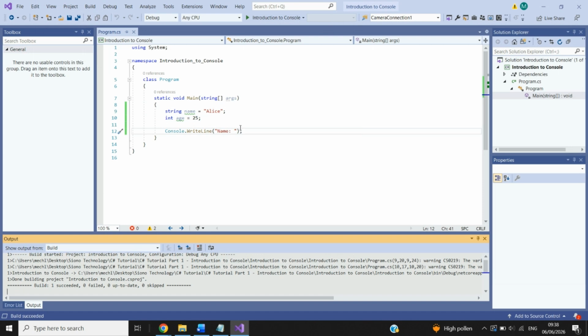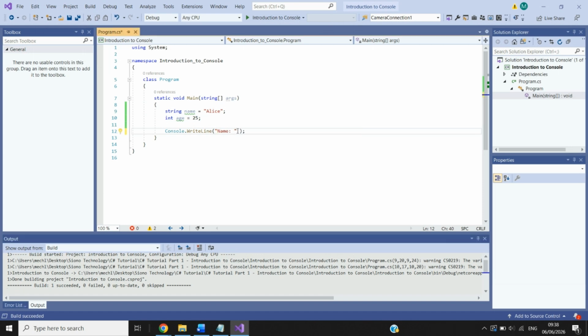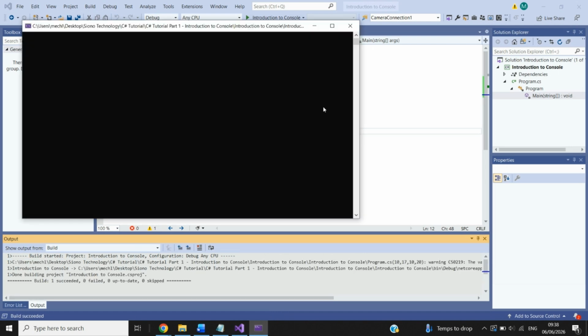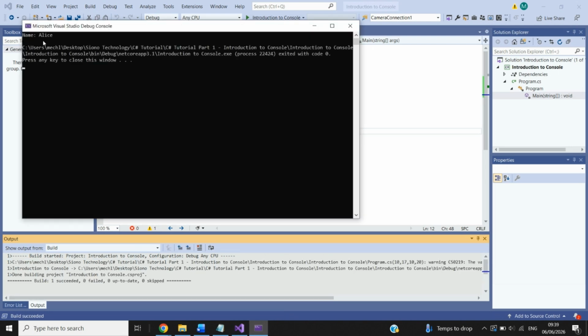If we add a plus sign, it allows us to add a second element to the Console.WriteLine command. And in this example, we are adding the variable name that we declared above. As the word Alice is stored in the name variable, the word Alice is displayed. This method to display variables is called concatenation.